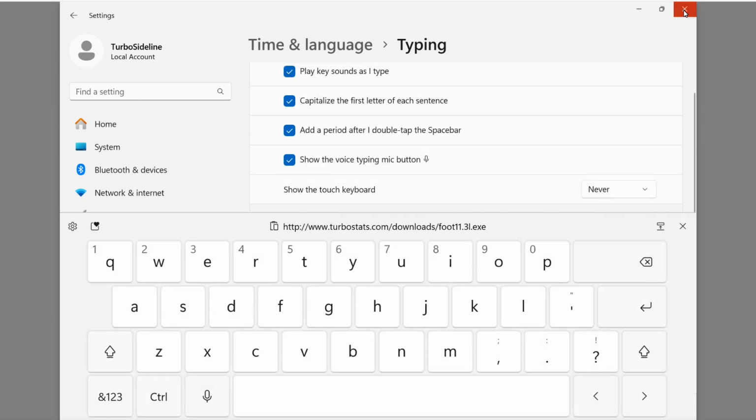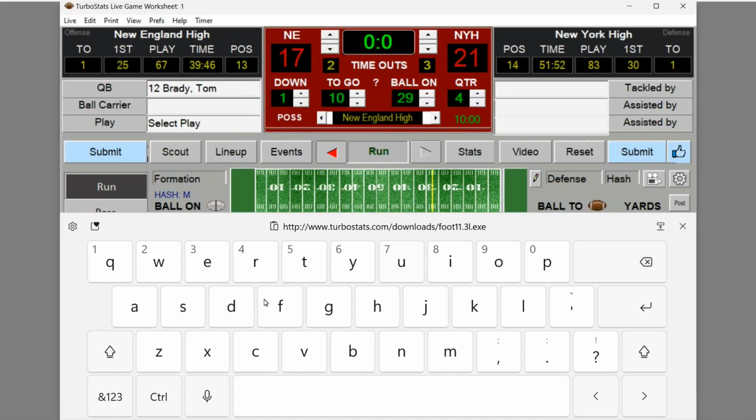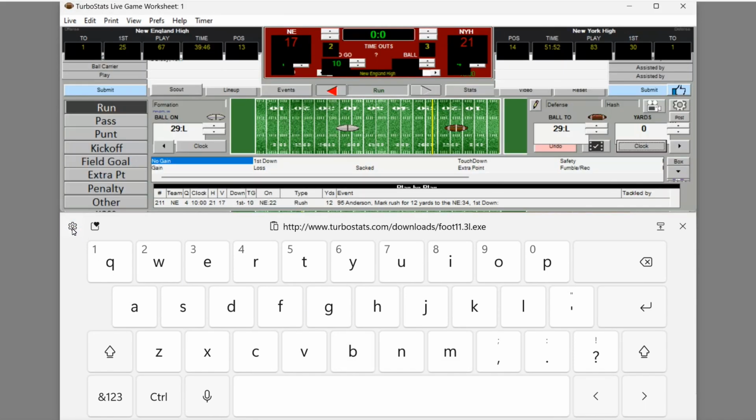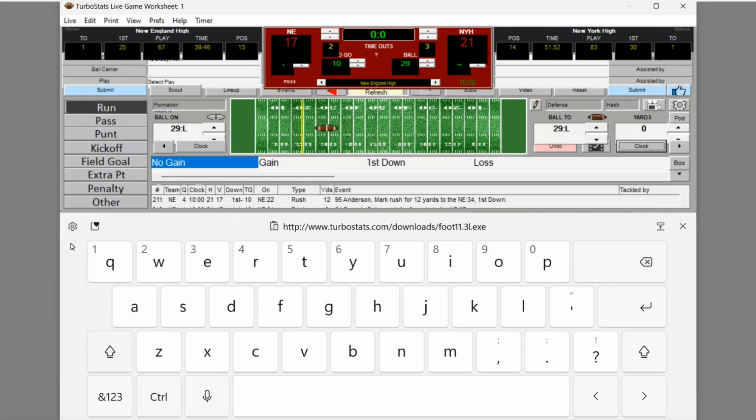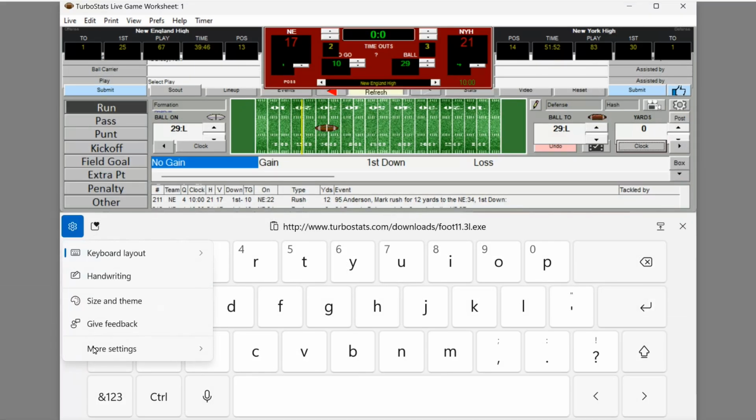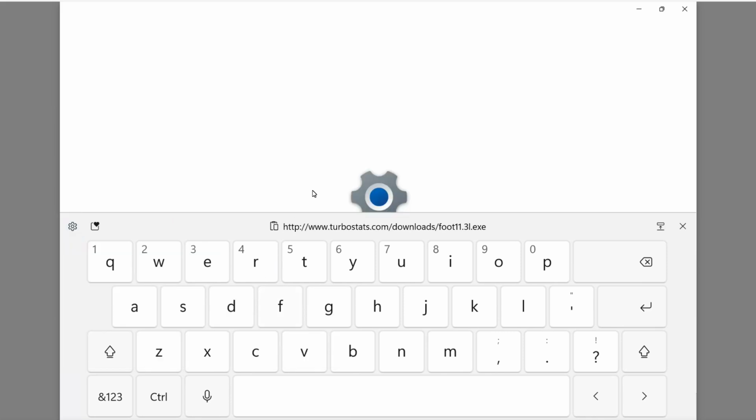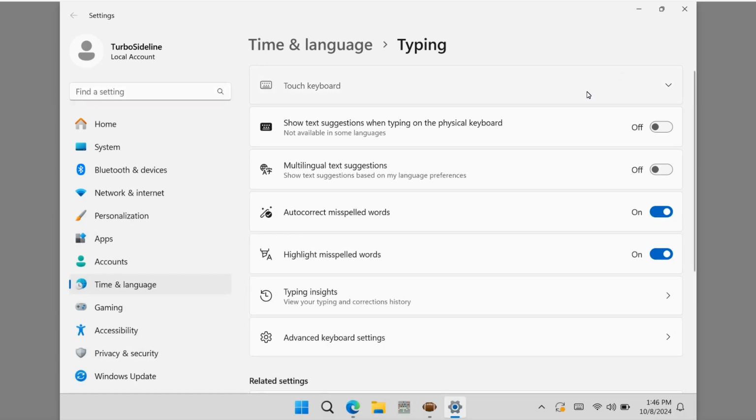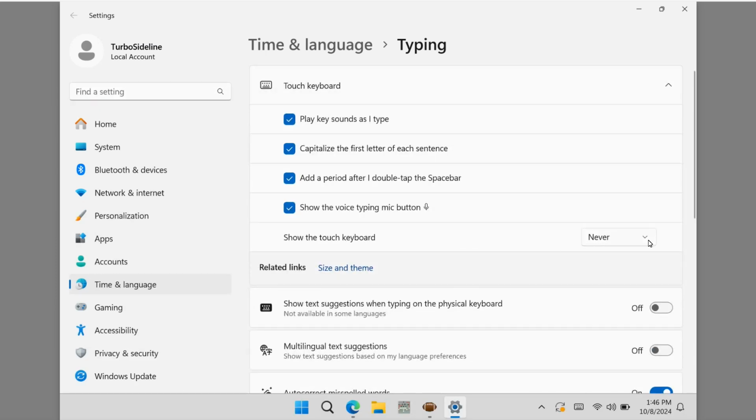Another way to get to this menu here is in the actual touch keyboard. You click on the gear icon on the top left corner here of this, and then you can go to more settings. Okay, and then you go to typing, and that should take you right into that same settings screen there where you can go to touch keyboard and make sure that it's on never.